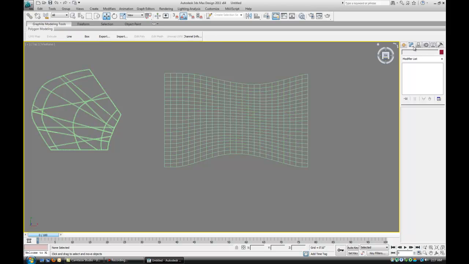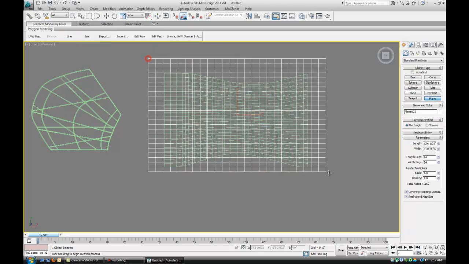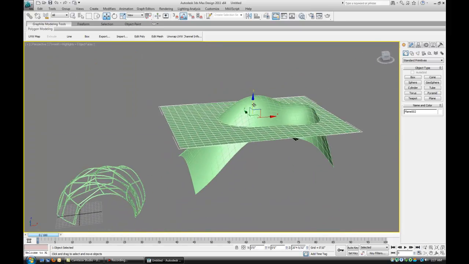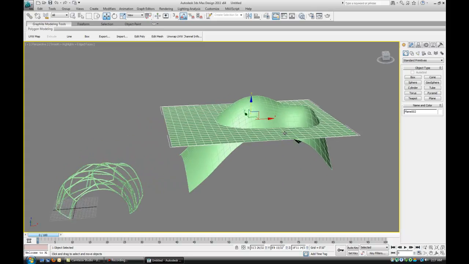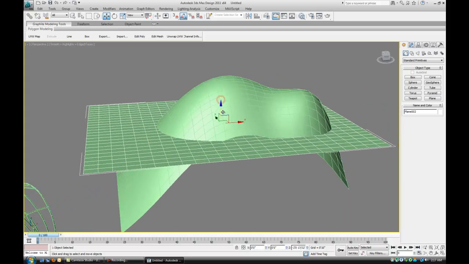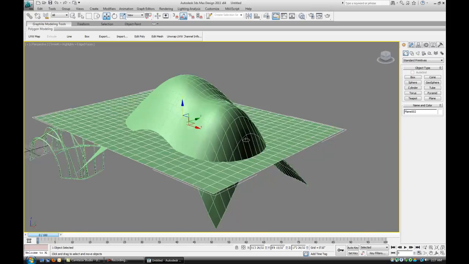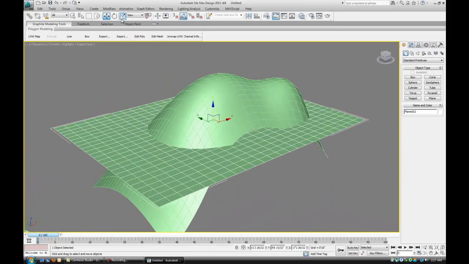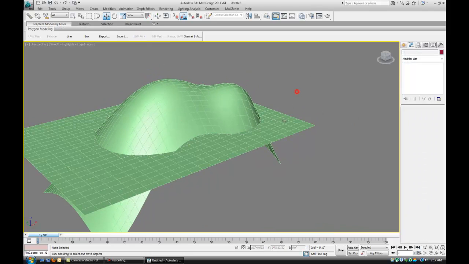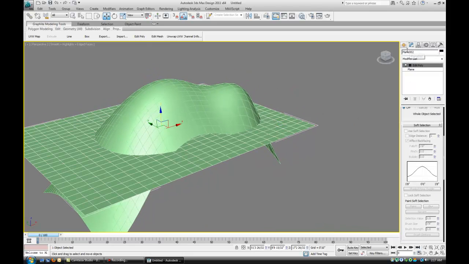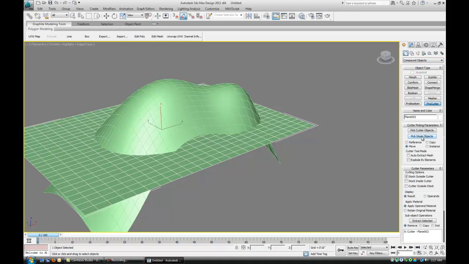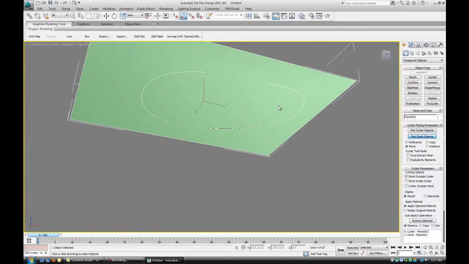What I usually do next is create another plane that's a little bit bigger than that, and I'll go in and drag it up a little bit. Yeah, something like this. I need to convert this to edit poly, but then having that secondary plane selected, you want to change from standard to compound objects and use the ProCutter. Then pick stock objects and select the second shape that we had.